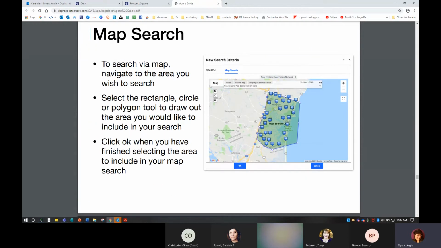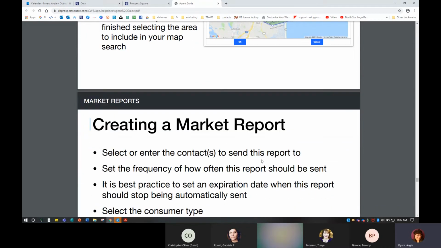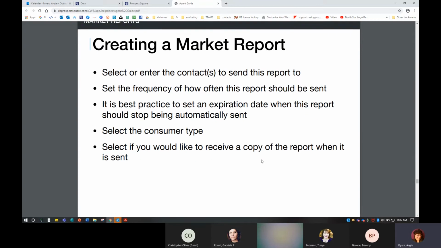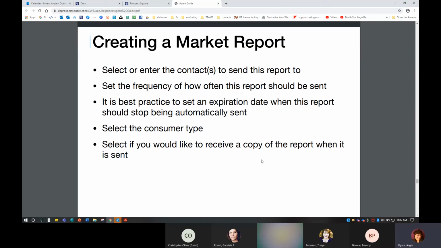And you'll see here a little bit more about that map search. It'll show you, and again, it's going to give you this information here. You're able to save it, and then you can open that later if you need to. And then also I'm going to send it to a specific contact. I'm going to tell it how often I want it to be sent.